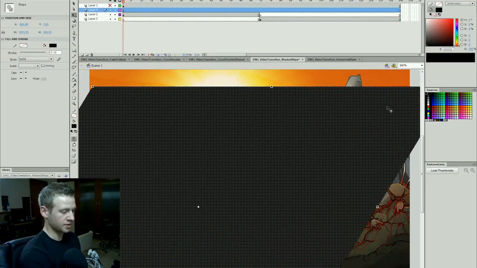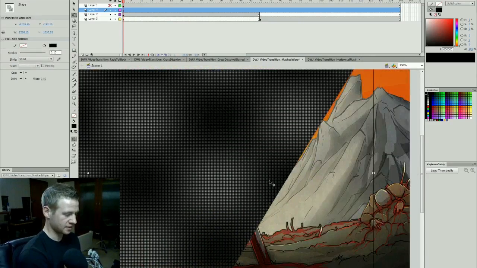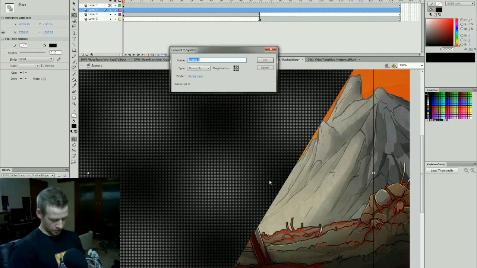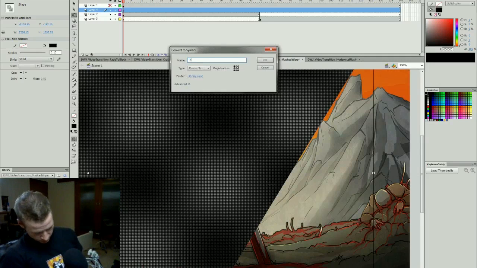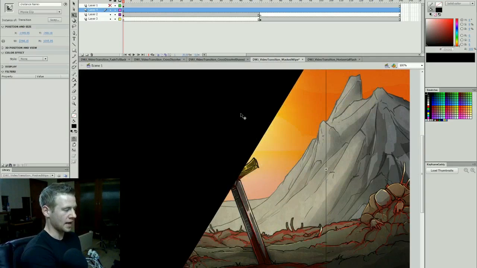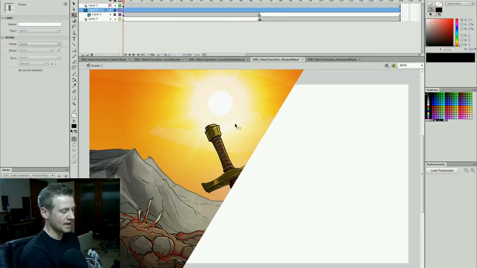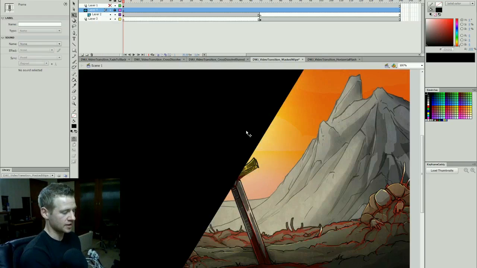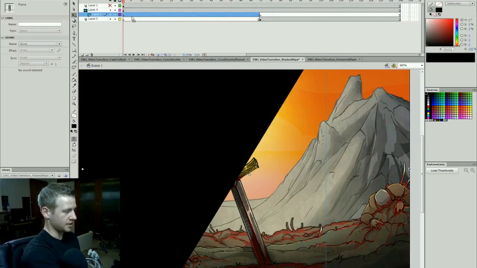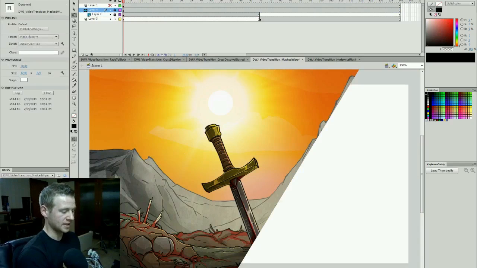I'm skewing it because I want a little angled sort of transition. So I'm just going to save this as a symbol, hitting F8, and I'll call it transition. And now with this on one layer and the image on another, I'll right click and hit mask, and you can see how the image only shows within that drawing region. Okay, so when I unlock it, you can see the image that I just drew, the movie clip, and when I lock the mask, you can see that it only shows that.